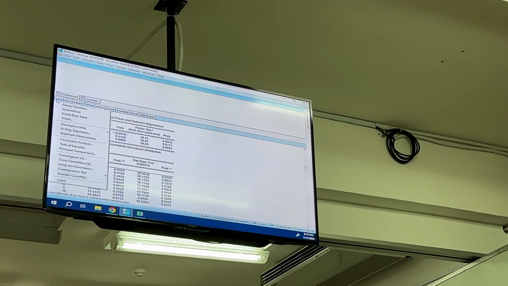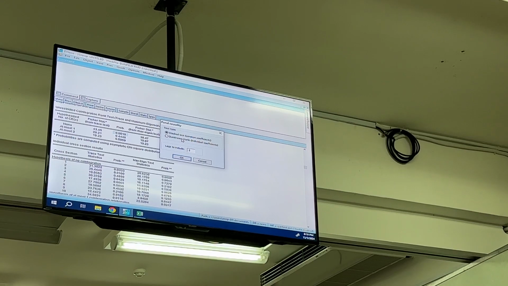So let's see, you go to View, and then click on Granger causality. There are two types of panel causality here. One is the Stack test, and it's based on the common coefficient. The other one is proposed by Dumitrescu and Hurlin, and it's based on the individual coefficient. Nowadays, mostly people use this one because it's based on individual coefficient as compared to the common coefficient.